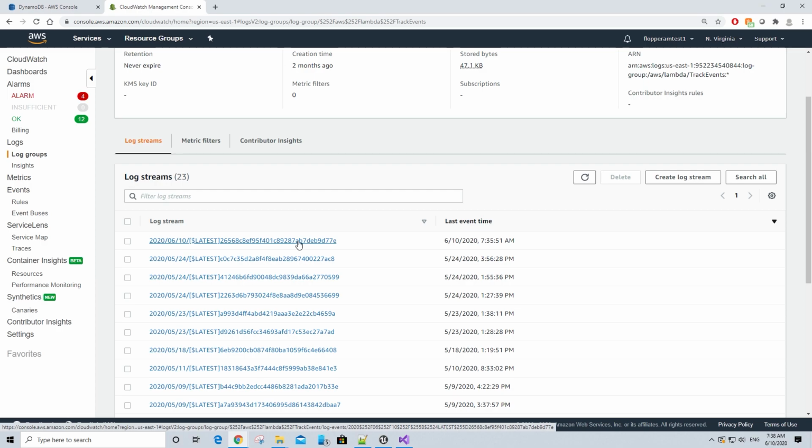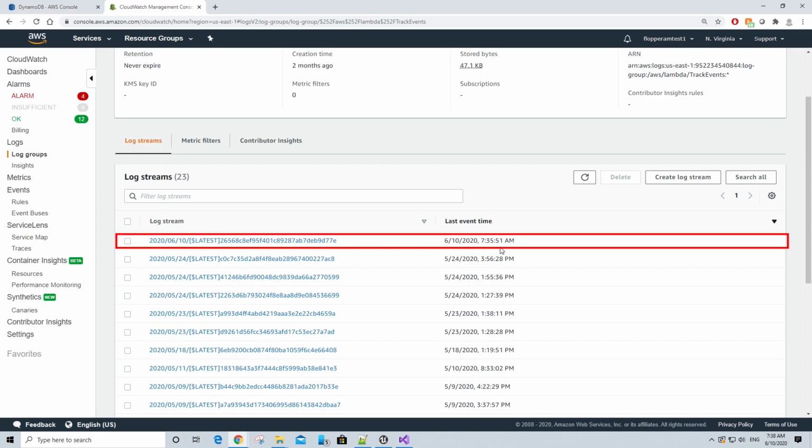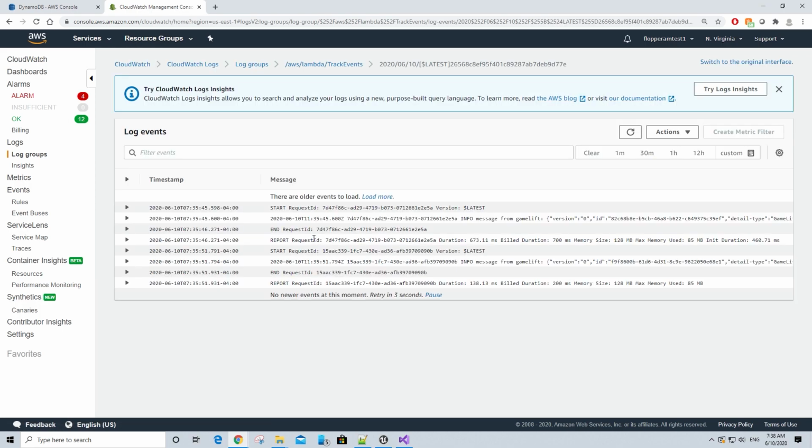And by the way, if you are expecting two messages in two separate log streams, then just click on the refresh button just to make sure. Now for me, it looks like both log messages are going to be in one log stream. So in my case, I'm just going to click on this log stream.